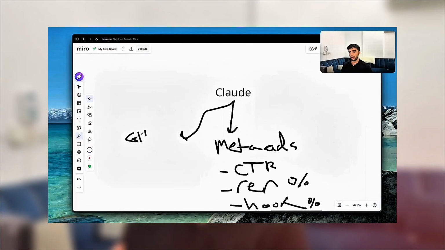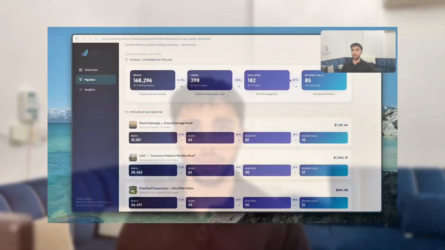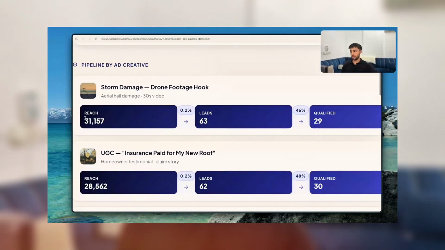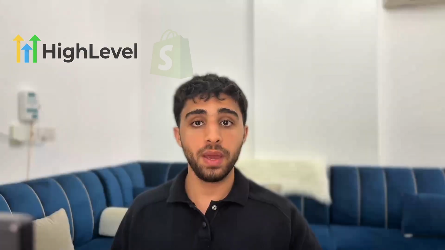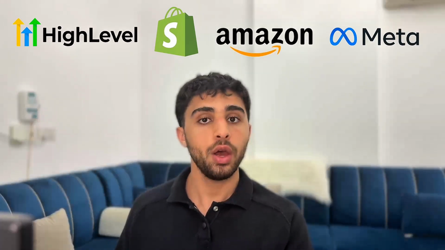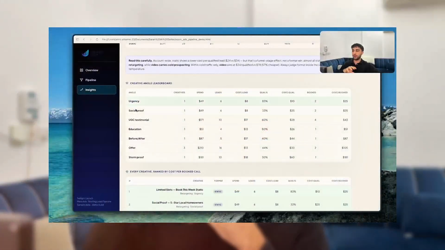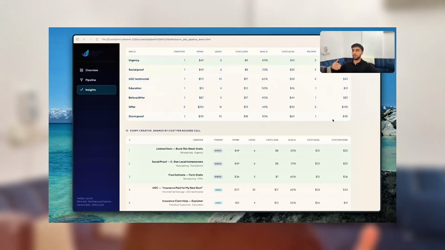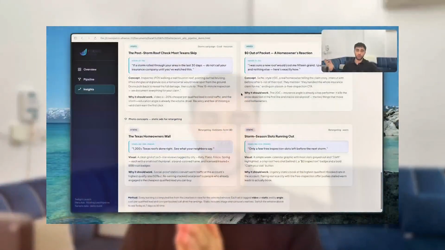Today I'm going to walk you through an ads pipeline intelligence dashboard. It is a custom dashboard that you can build in 30 minutes that brings in data from every platform that you use. Maybe you use Go High Level plus Meta Ads, maybe you use Meta Ads plus Shopify, or Meta Ads plus Amazon. It will also give you ideas for your next ad creatives and next ad campaigns to set them up in a way that matches your previous results.